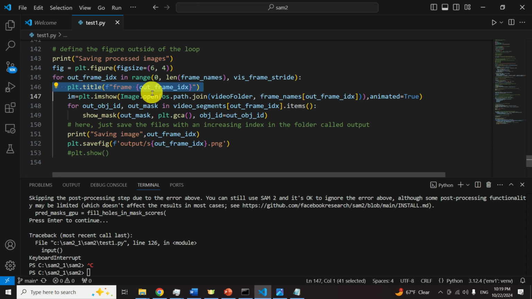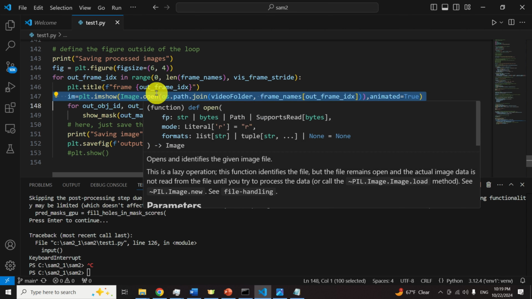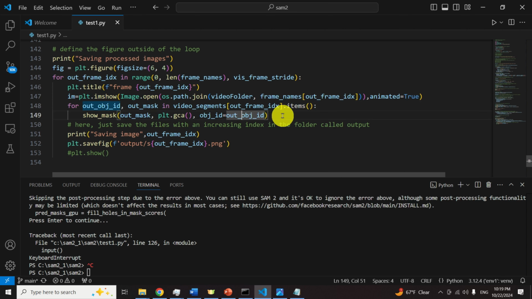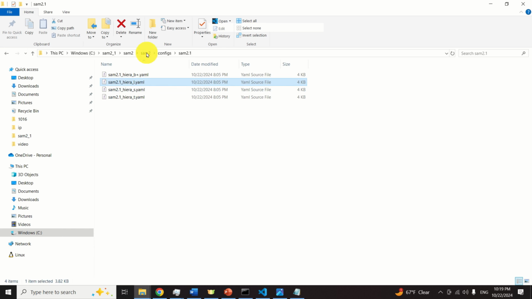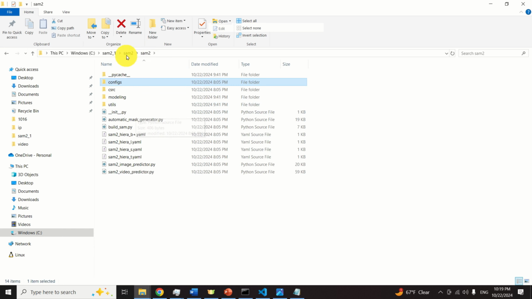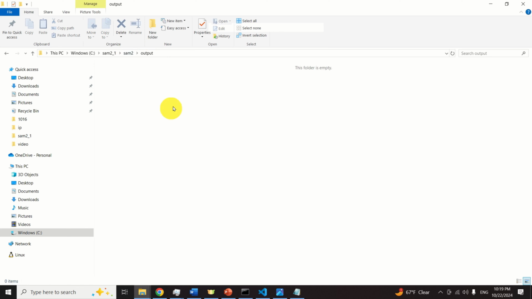I'm plotting the title of the frame. Then I'm plotting the image. Over here I'm using the mask to mask the object. And over here I save the files with an increasing index in the folder called output. That is, the images will be saved inside of this folder that we created at the beginning of this video tutorial.